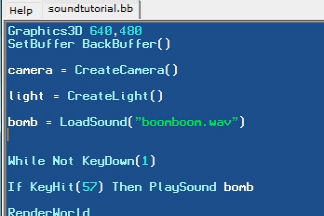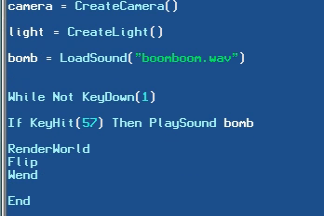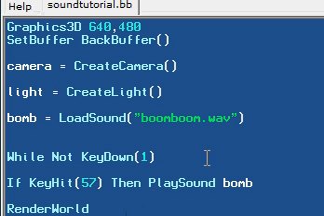So here we have our previous code, very simple. In this tutorial I will teach you how to control the pan of your sound, the pitch of your sound, and the volume of your sound. So let's start with the most simple thing, probably sound volume.